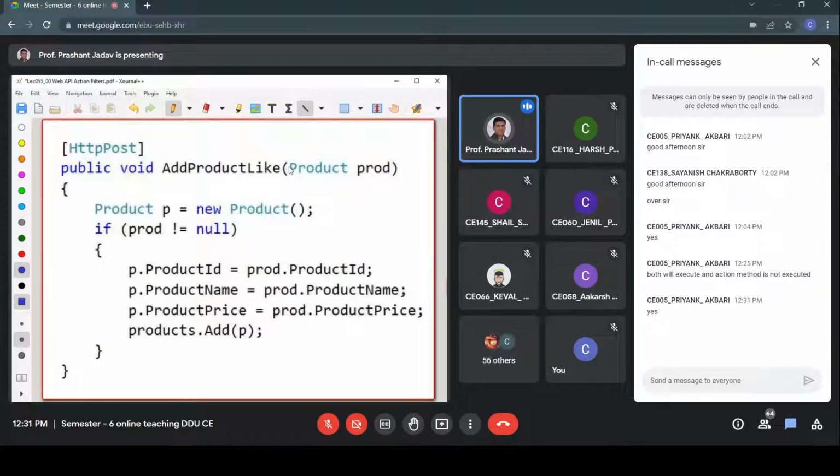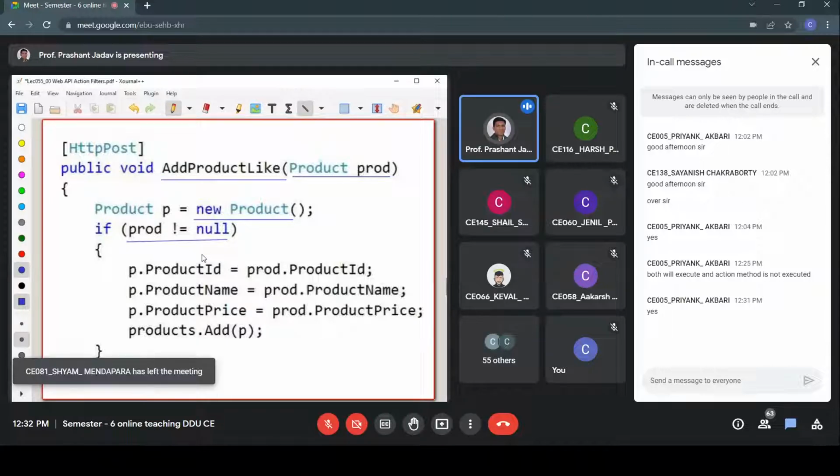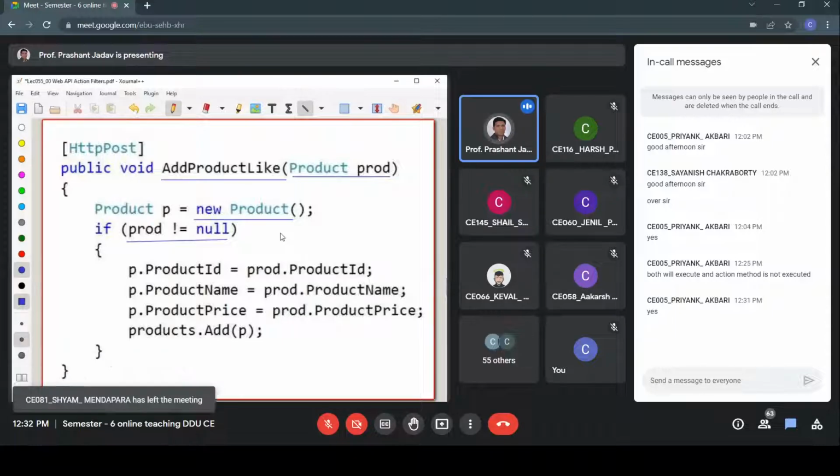So normally we see that, suppose there is a product object coming from the client, you have to make sure that it is not null. If it is null, then it will create a problem. And then we create a new product. Suppose I have the add product method, which will get the product and add it to the product list. Right now we are not dealing with the database, but with a static product list, and we initialize the ID, name, and price, and add it to the product list. So this is my static product list.